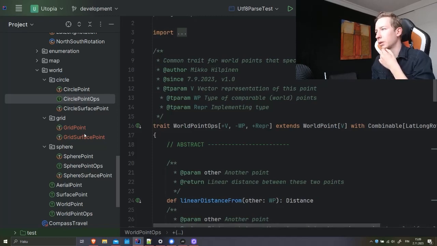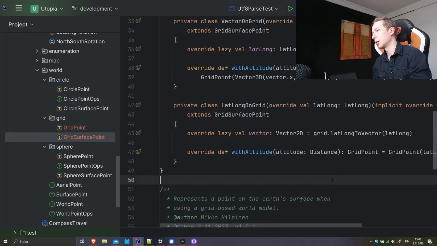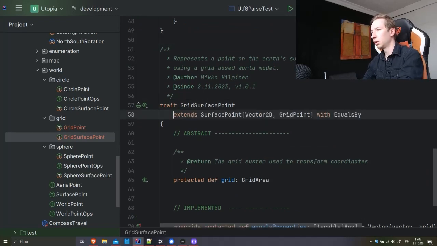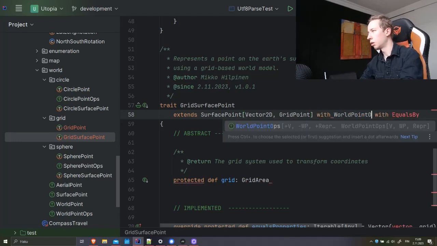So let's start with the surface. Let's worry about this ops class separately. Let's see what's gonna happen when we extend that. So extend surface point with equals by with world point ops. So we have vector, comparable point, and wrapper.